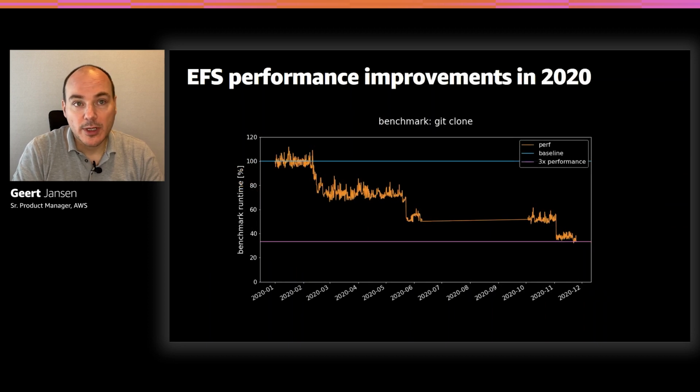That's not all we've done. We've, in the background, been very busy optimizing performance as well. And one particular area of focus, and we'll talk about this a lot more in this presentation, has been small file performance. Small file performance is often the bottleneck in applications, and that's why we made it a focus, improving that in order to provide the best performance for Amazon EFS.